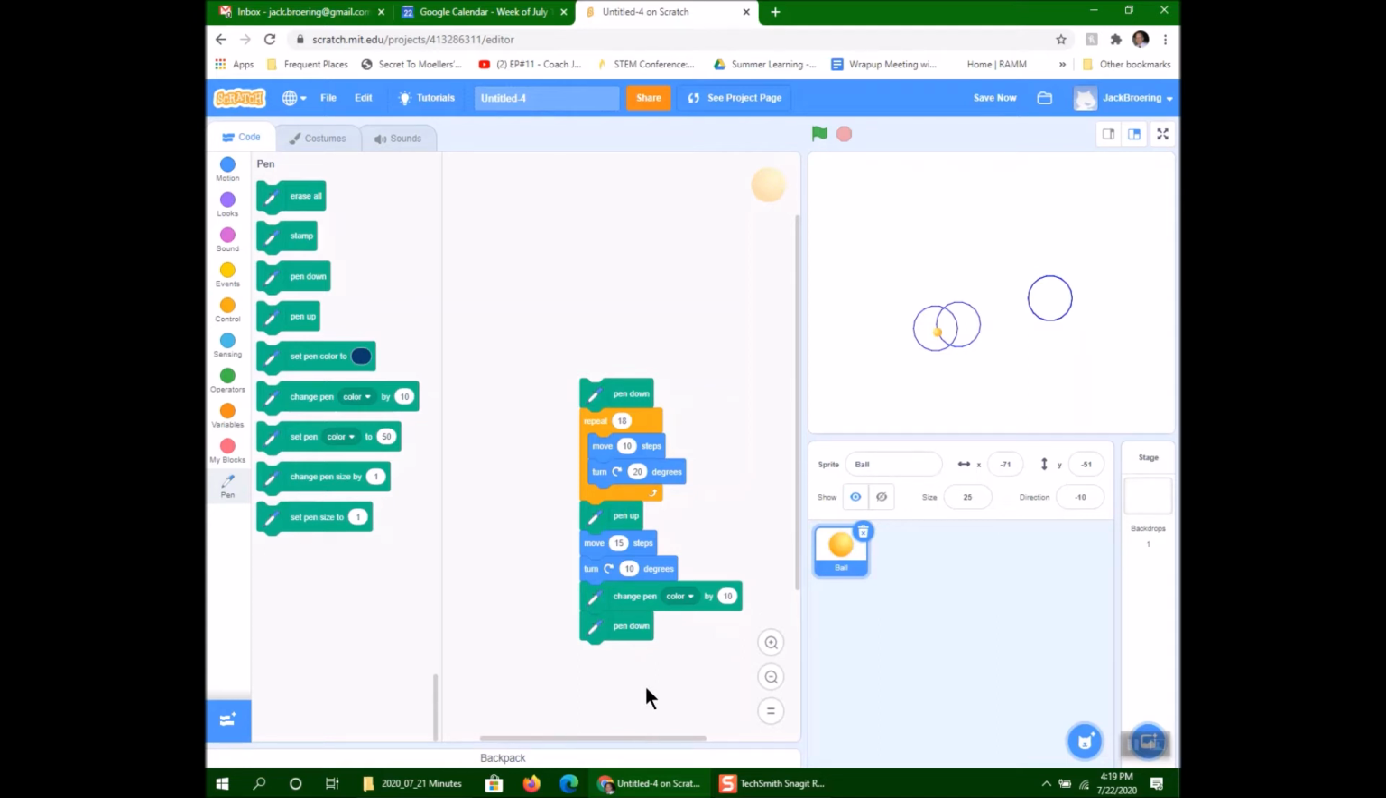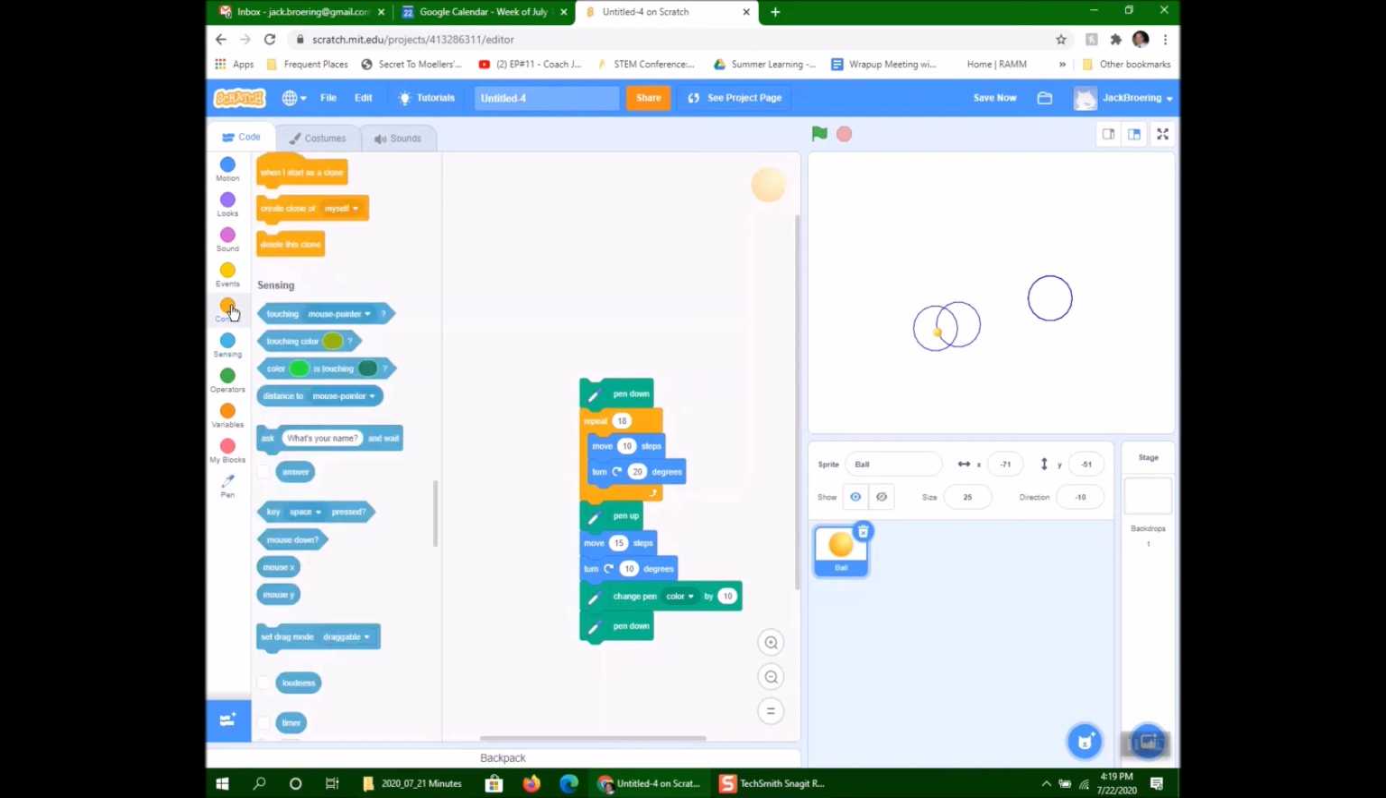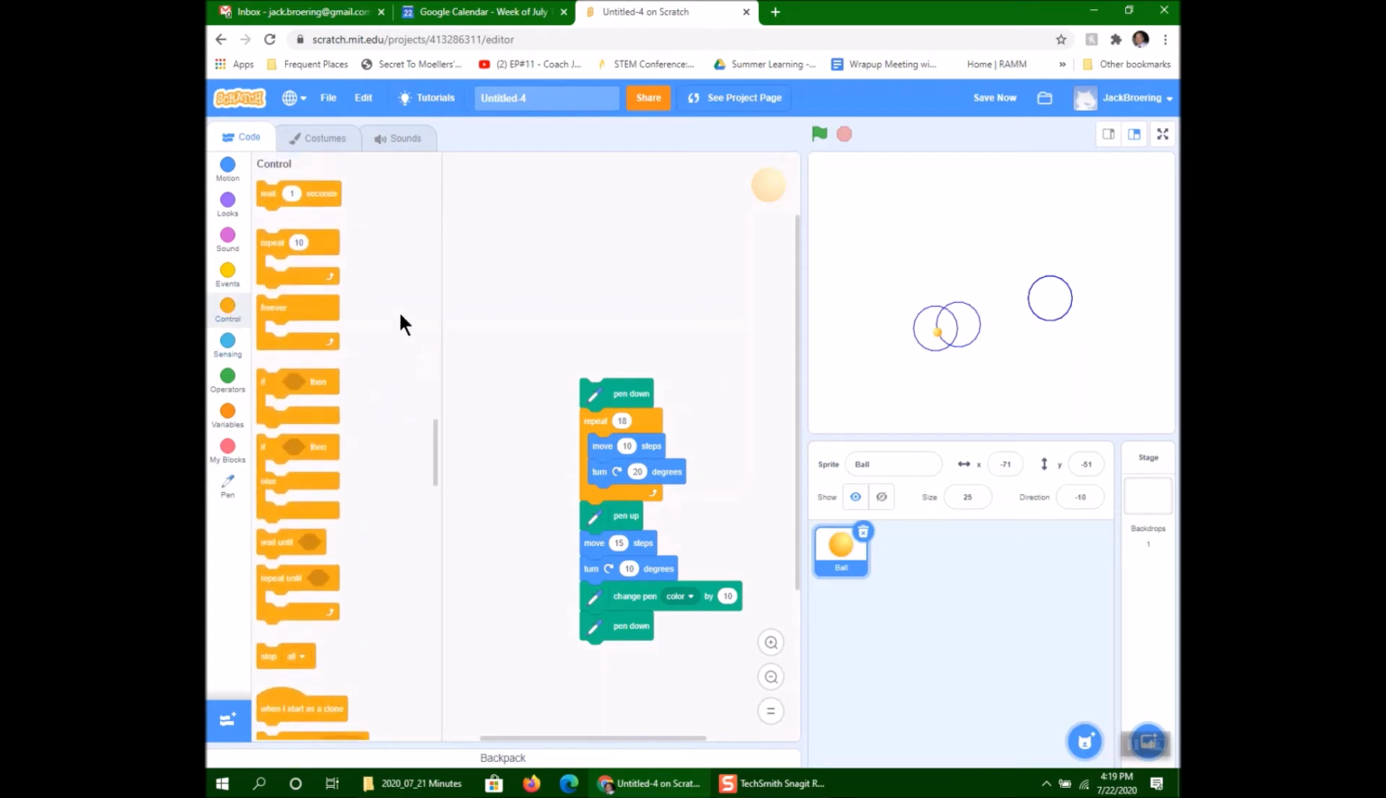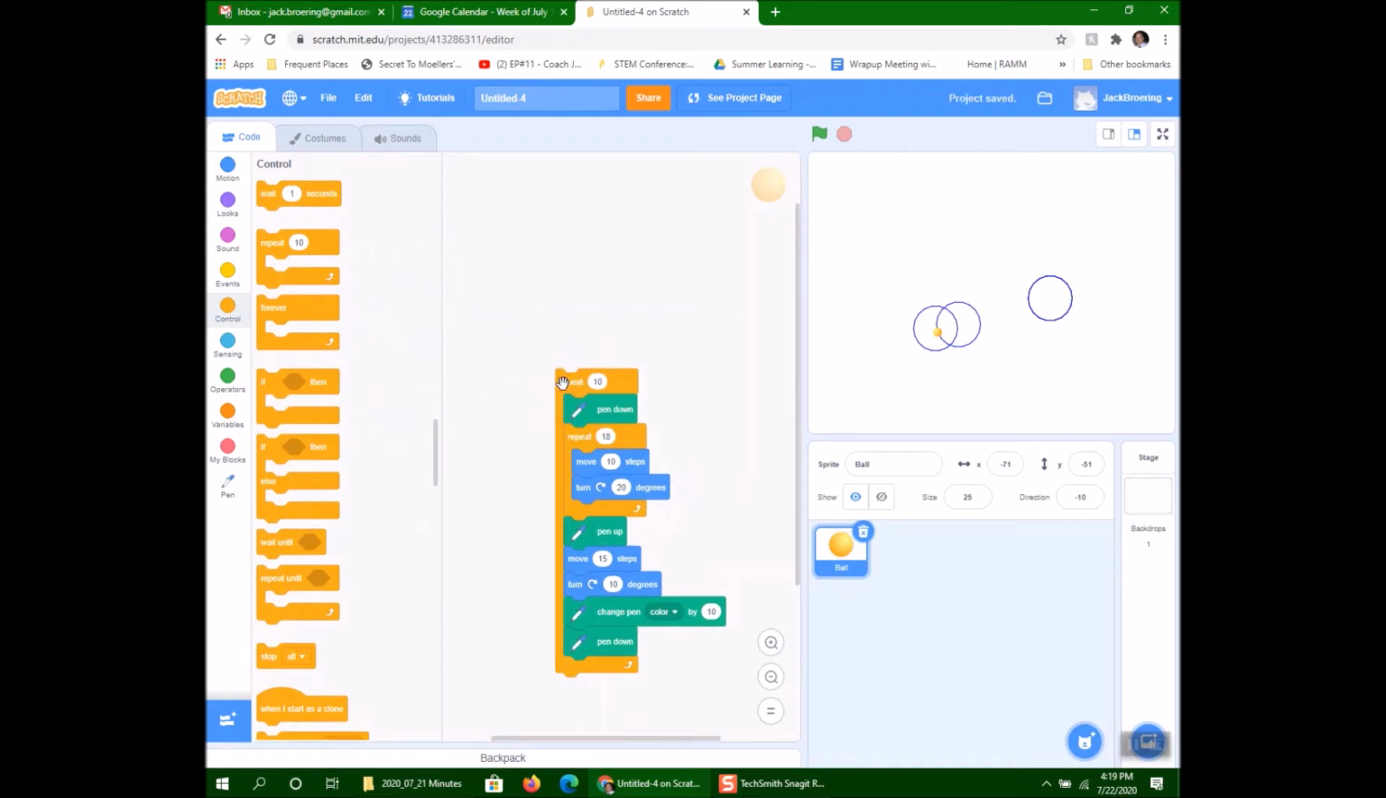Now what I want it to do is repeat this whole section here, about 36 times. So I'm going to go back to Control here, and right here. Notice this goes all the way around. It's going to repeat this, and I'm going to make this 36. Okay, so let's try that once. Oh, look at that.